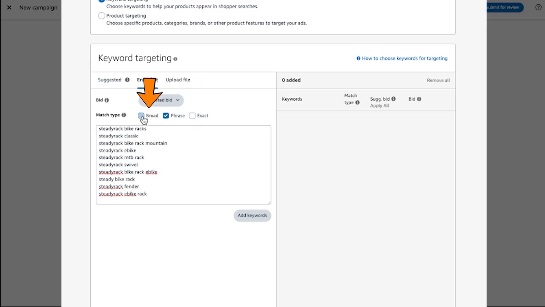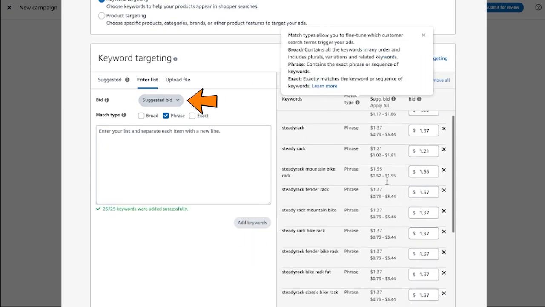I would avoid broad for sponsored brands. In this case, I definitely don't want to choose broad because it's a branded keyword. But even if these were not branded keywords, I've seen Amazon do a lot of things where they're just linking 2 different words to your sponsored brand versus 3 or 4 that you see here, and it could create a lot of wasted spend. So that's why I just like to use phrase, and I keep suggested bid on.